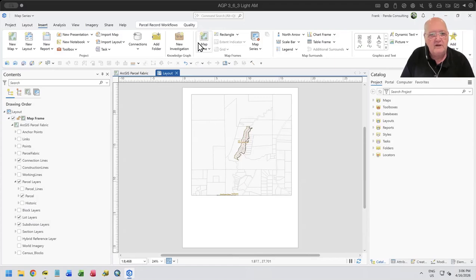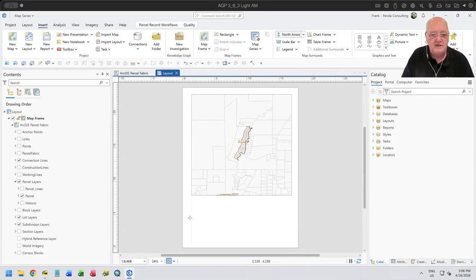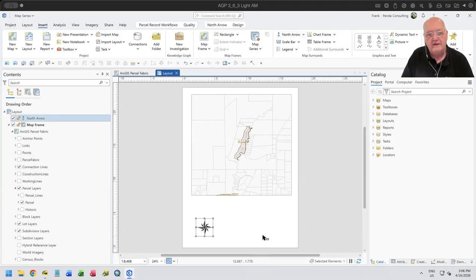So what I might want to do is insert some other elements in here. For example, maybe I want to put a north arrow here. And the same thing, if I pull this down, I have an option of all sorts of different arrows. I personally like a compass rose, but I might use this one here. Just drag and put the actual rectangle there.